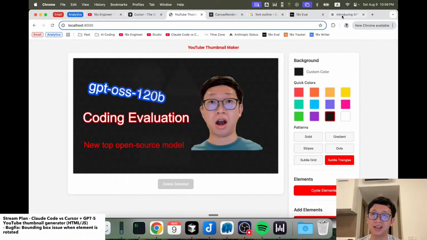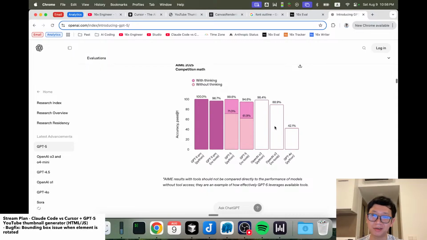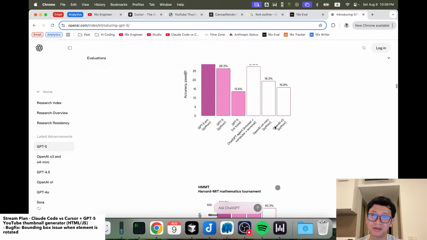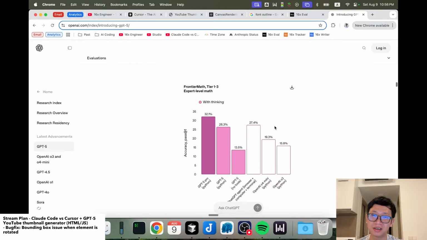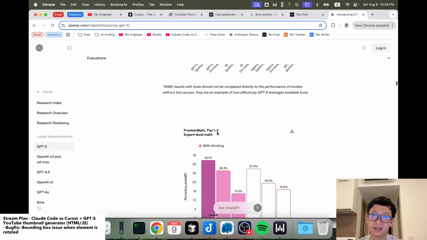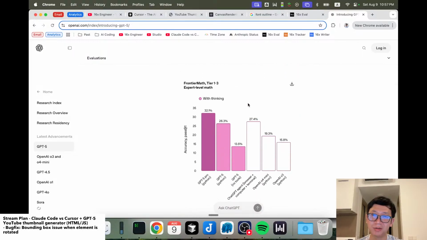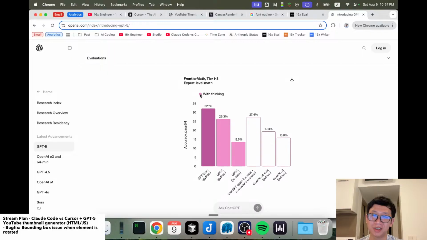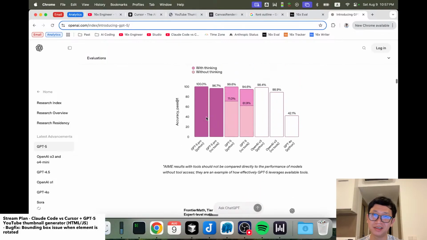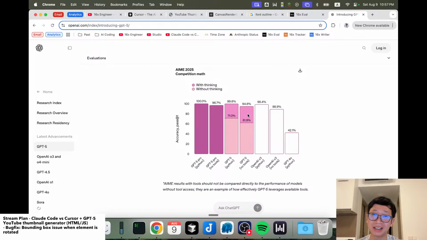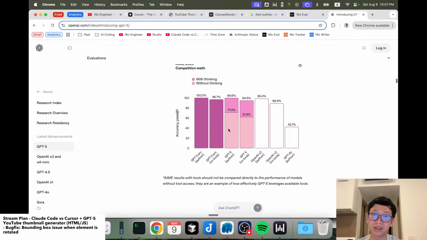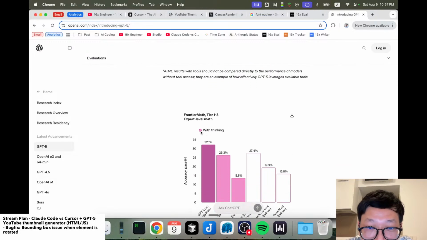Assuming that thinking is very important for the model's performance, then it's... I don't know what this graph is saying. I don't know if this "with thinking" refers to all three of them or just the one on the left. That's a chart crime again. Yeah, this color is too hard to tell, right?